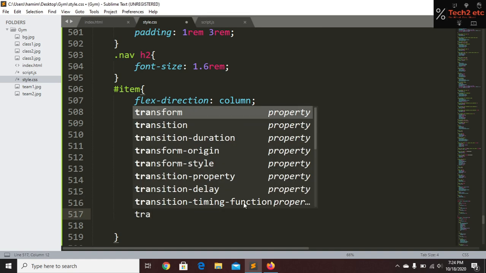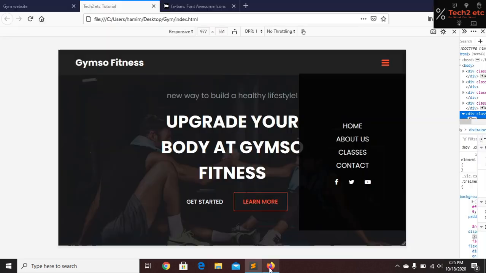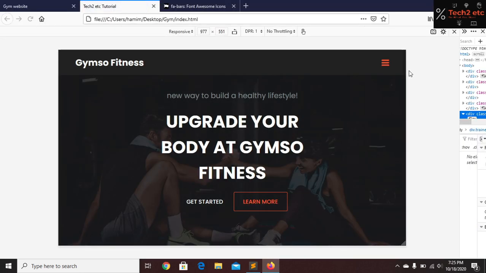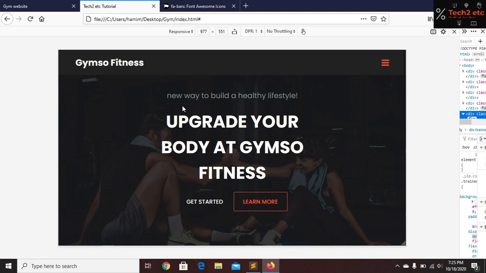We have to give a transition of 0.5 second. That's it. Now save, go to our website and refresh. And if we now click, here you can see that we can see the sliding animation. So yeah, now we have to decrease our paragraph, heading and our button font size here.